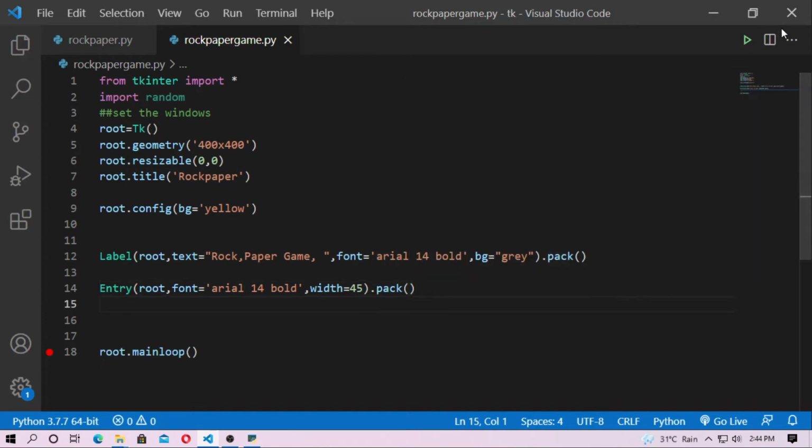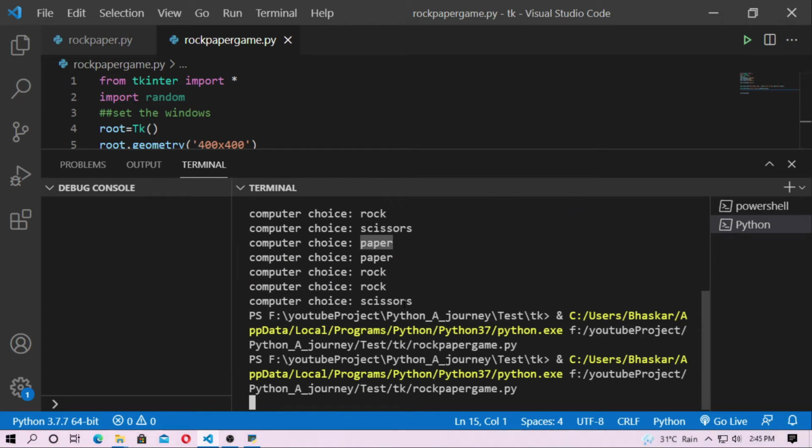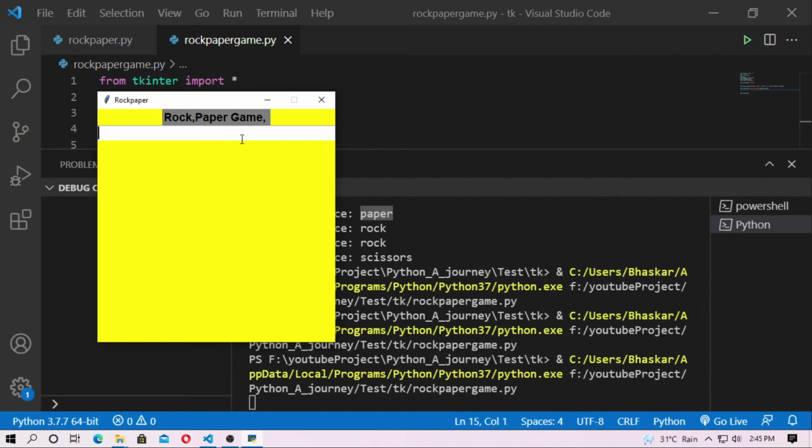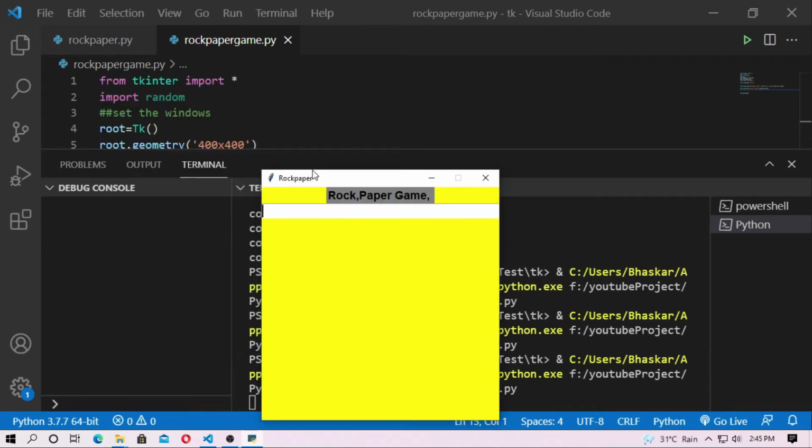Okay, so now if I run it, you can see this is the input field. It's not that good. Here I just want to say a simple thing: at the top left corner the coordinate is 0, 0.